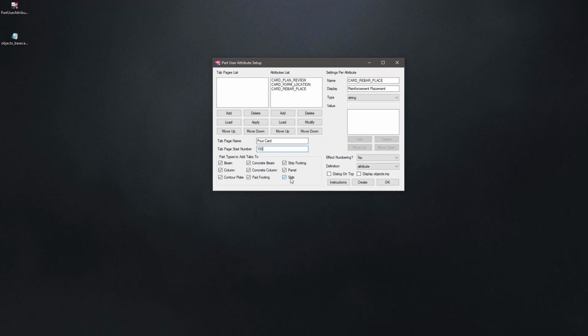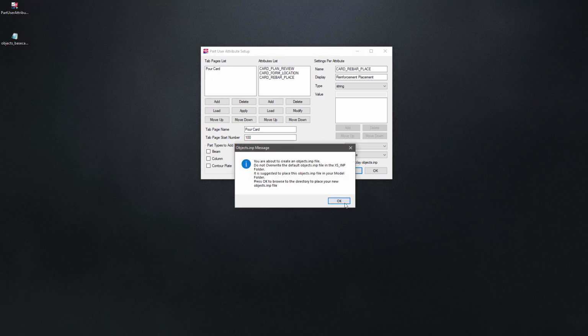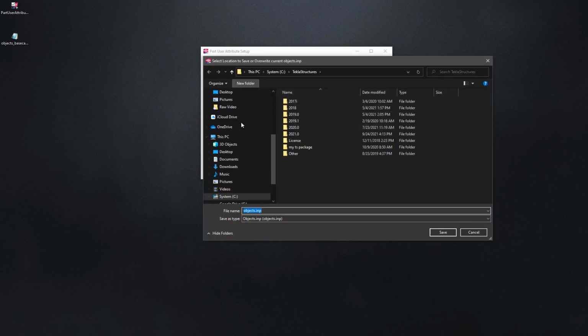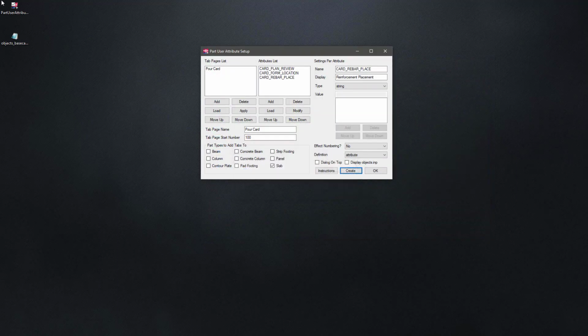One thing I'll do is I'll show you a little trick on how to get it to apply to a pour unit. So for my own purposes, I'm just going to leave one of these checked. And then I'm going to go ahead and hit add the pour card there. And then I'm going to hit create. And we'll go back to the desktop. And I'll just give this a postfix there of pour card. There we go.